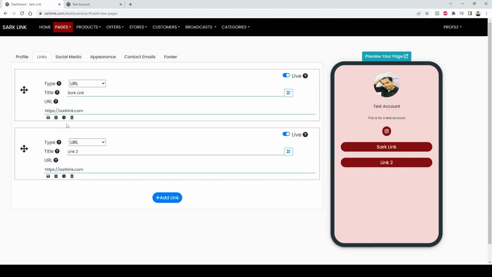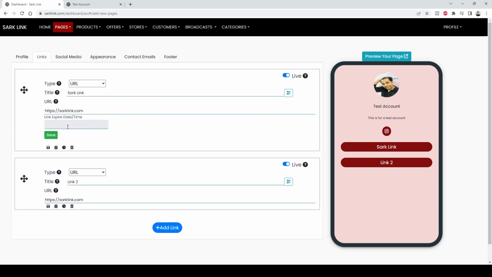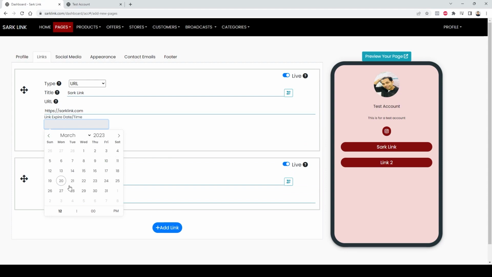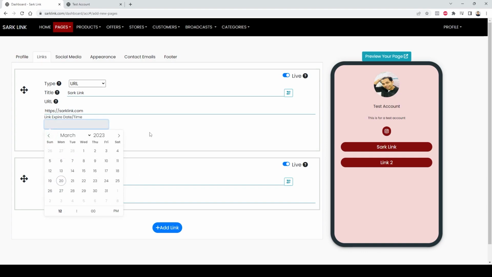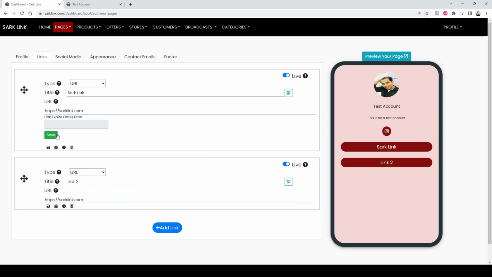However, let's say after a while, when your offer has ended or your sale has ended, you can expire that link by clicking on this clock. After whatever time frame you put in here, that particular link will no longer be visible. All you have to do is pick a date and time that you want it to expire, and then click save, and it will save it in the system for you.